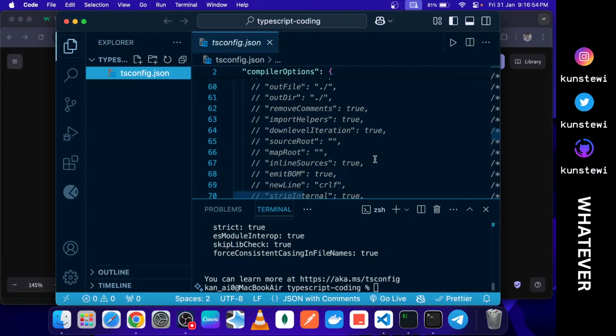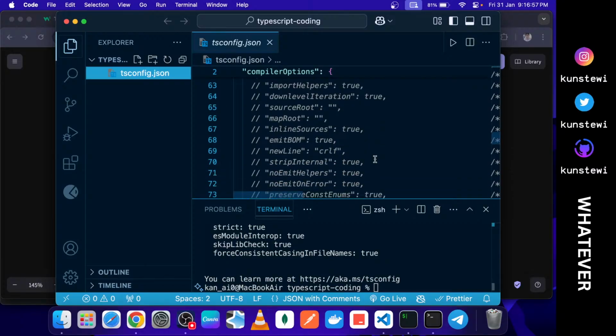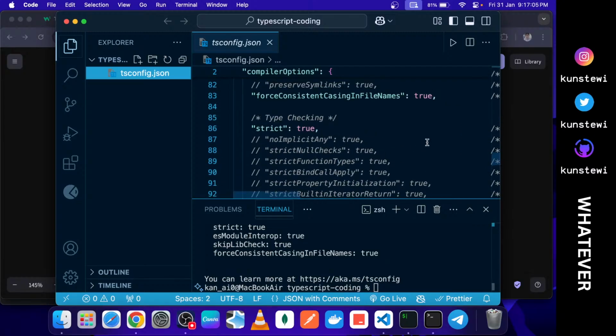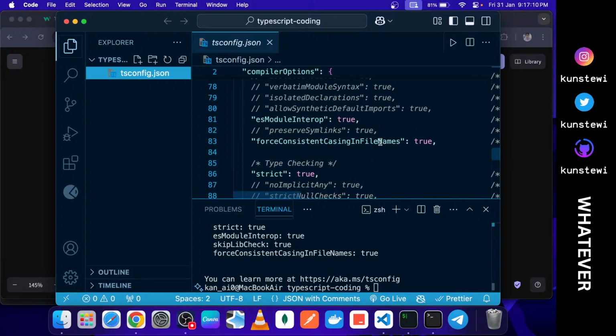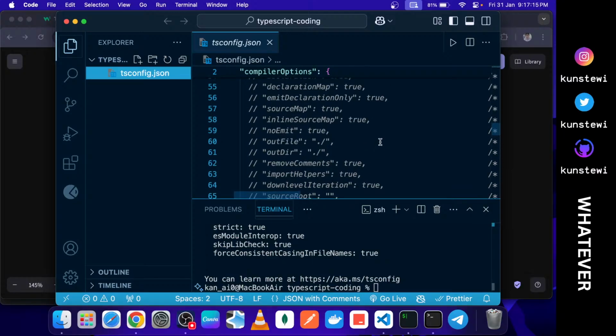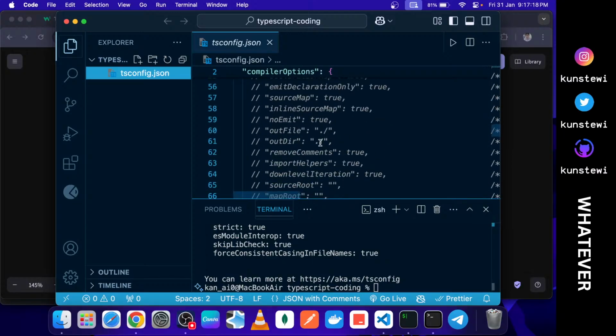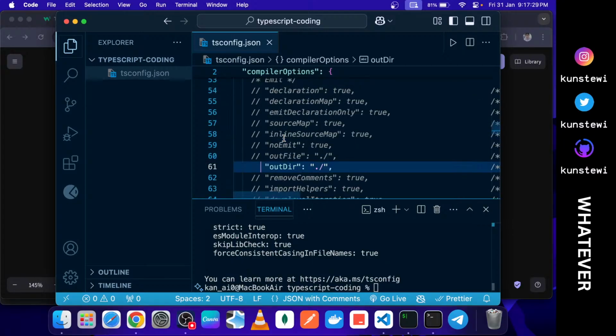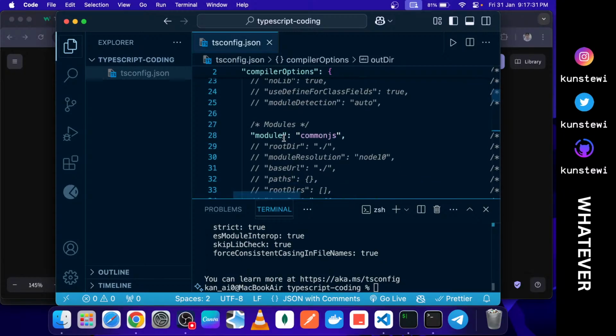Here are so many options that you can choose to be true or false. It depends on how you are trying to use TypeScript. Whatever you feel is nice, you can remove the comment and let it be true or false. It's completely up to you. There are so many features. I don't know every feature, but I know some features that I'm going to use for now. The first feature that I'm really going to use is the outDir, and there are basically two things, one is outDir and one is rootDir.